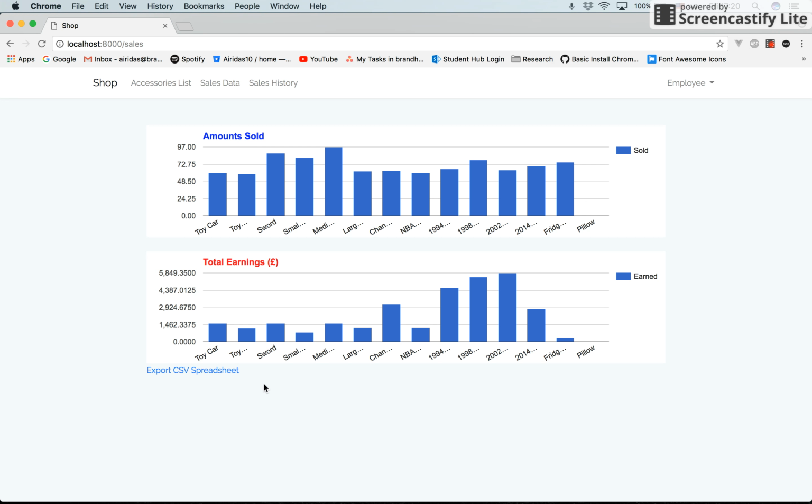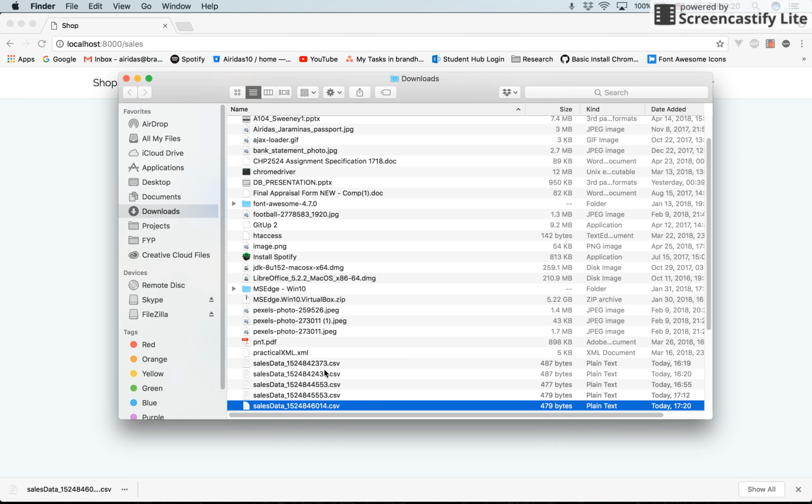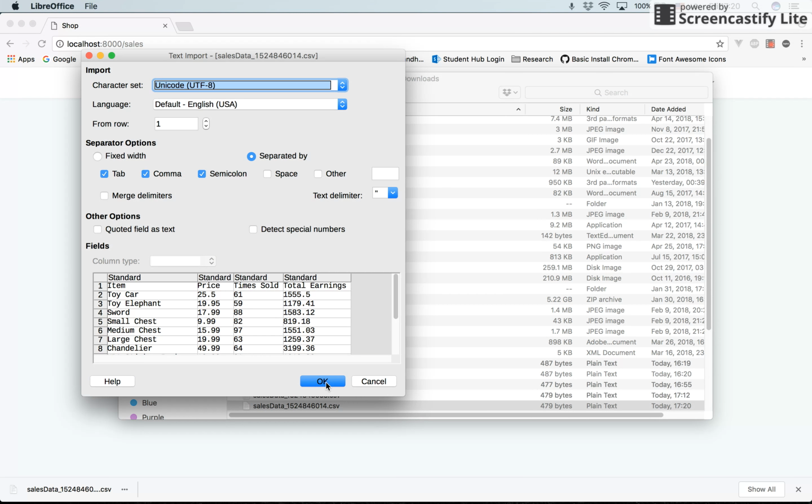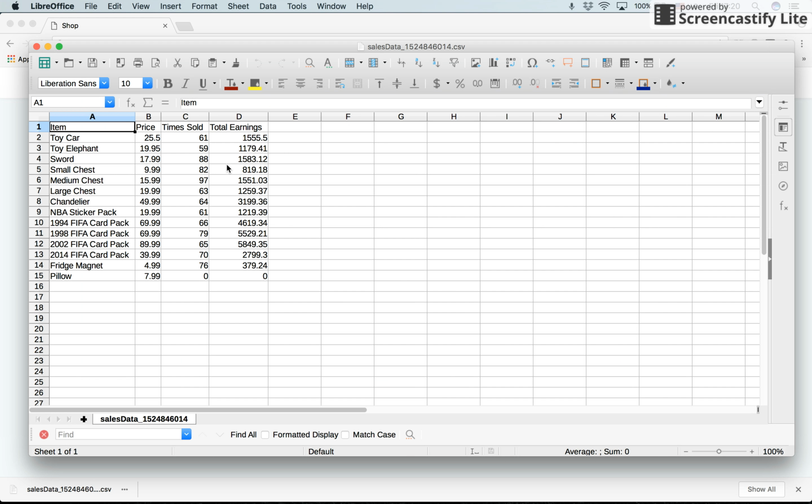One more feature from this page is the ability to export a CSV spreadsheet. So if you click here, you see that the file was downloaded, and I will open it now to show what the file contains. So if you click OK, here's the file that contains every item that we have in the database, including the pillow, but you won't find the medallion which we deleted. Every item's price is also listed, as well as the times the item was sold and total earnings it brought to the shop.